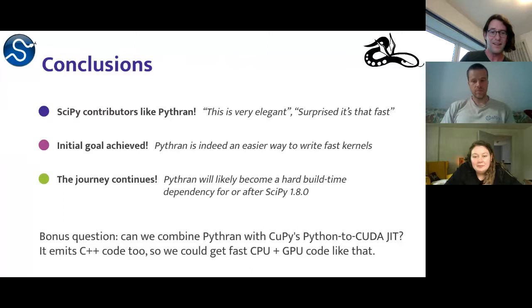So in conclusion, SciPy contributors like Pythran. We got literal comments like, hey, this code is very elegant, or I'm surprised it's that fast given it looks exactly like my initial pure Python prototype. Our initial goal is to make it easier to write fast kernels. I think we've achieved that. But we're not there yet.